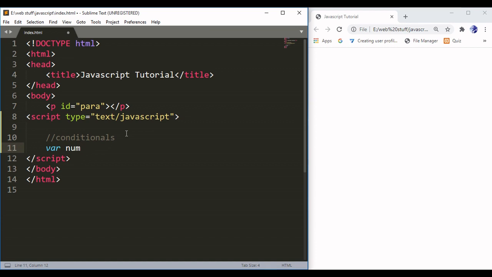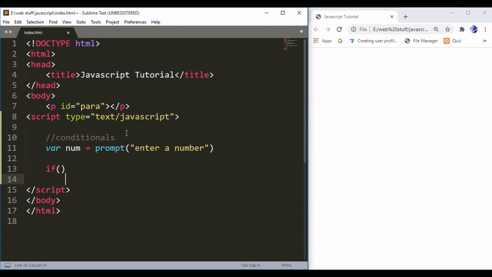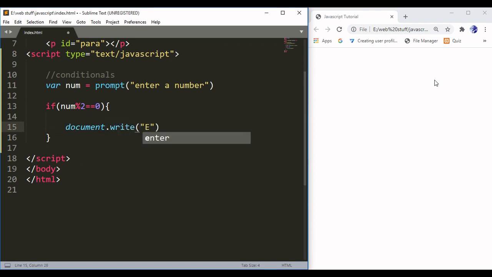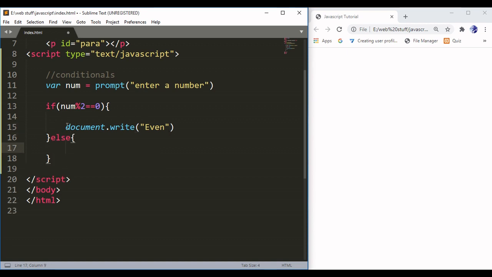Okay, so let's write num prompt, enter a number, and then we'll check by using if statement. If num mod 2, now if the remainder is 0, because the mod function always returns the remainder, so if the remainder is 0, then we'll write even, else we'll write odd.